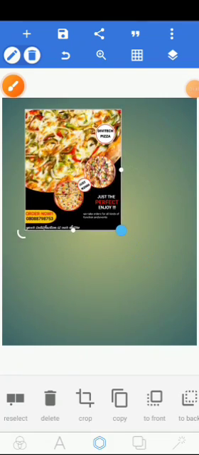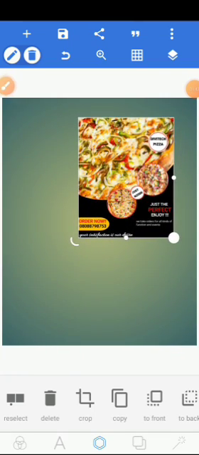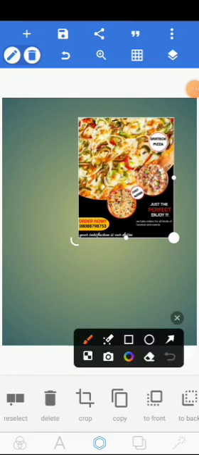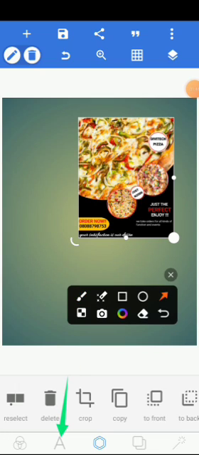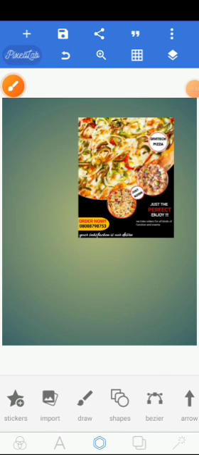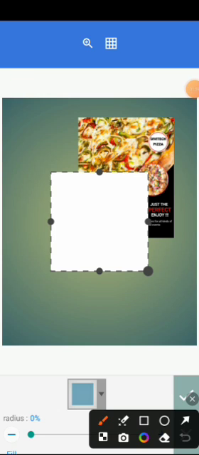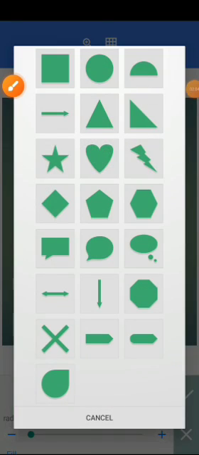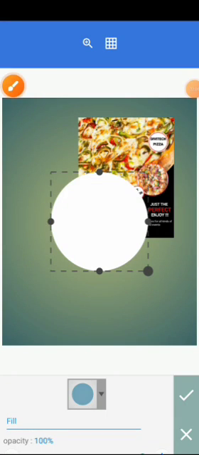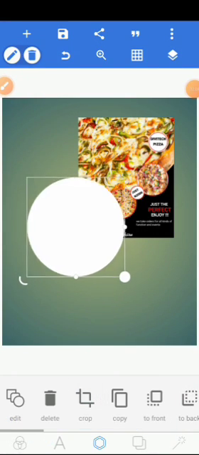Alright, the first thing that we're going to do now, for those who are new to Pixellab, here is for text, for shape, here is for background, and here is for effect. So we are going to shapes, and we are going to import a shape which will be a circle. For us to choose the particular shape we want, click on this, then click on the shape you want. So this is the shape I want, which is circle.